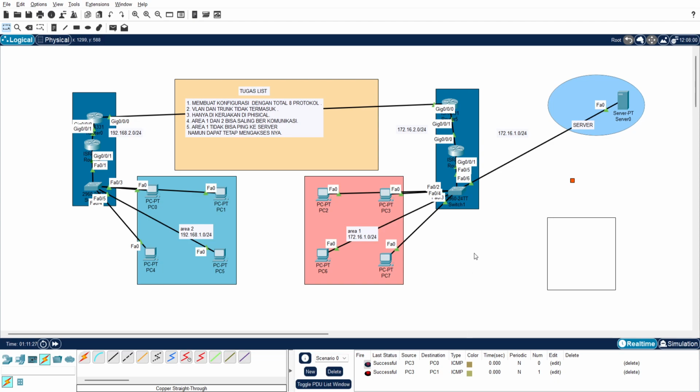The router that I use is router version 4331, and the end device is, well, it's PC. And then the switch that I use is 2960, and the server is PT server.